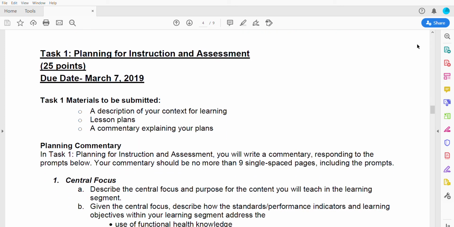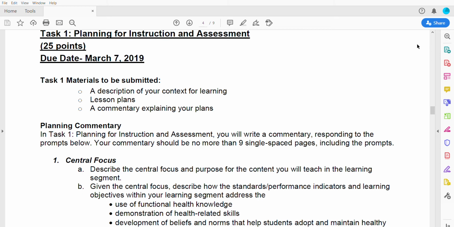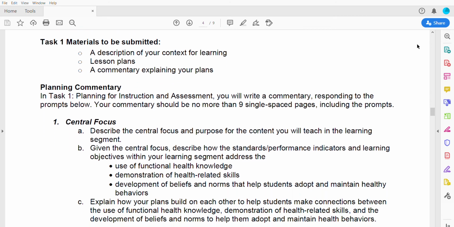Task 1 is due March 7th, 2019. It's already available on Blackboard. I cannot accept a late assignment, so please make sure that you get this done before March 7th, 2019. This is a 25-point assignment. You're going to go through a description of your context for learning, your lesson plans, and a commentary explaining your plans. So your central focus, your planning commentary, take a second to read through this.